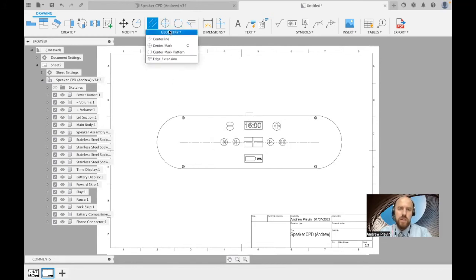The next one is a center mark. This is doing the exact same thing, but with a circle or an arc. So I'm just going to select these two buttons, and it's just going to show me where the center point of those two circles is.